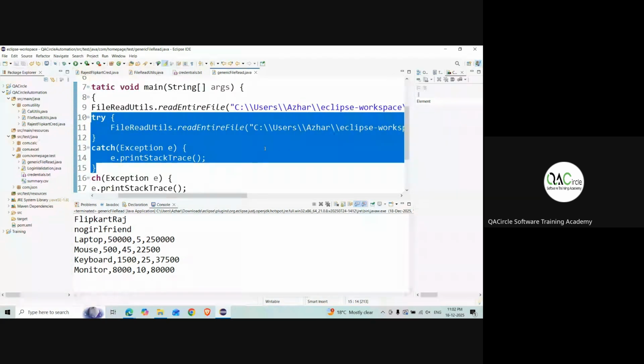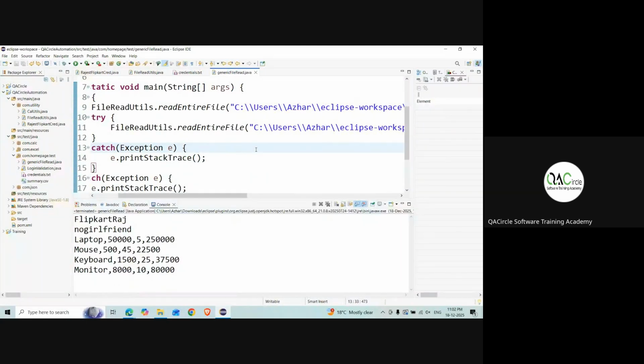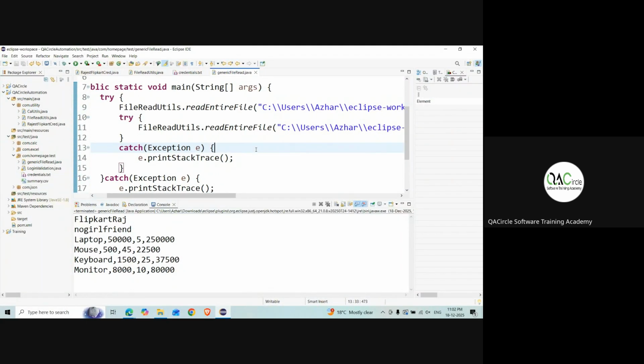Okay, any doubts, guys? Any more doubts on utilities? Understood? Yes or no? Tough to understand. Why we use utility and all?